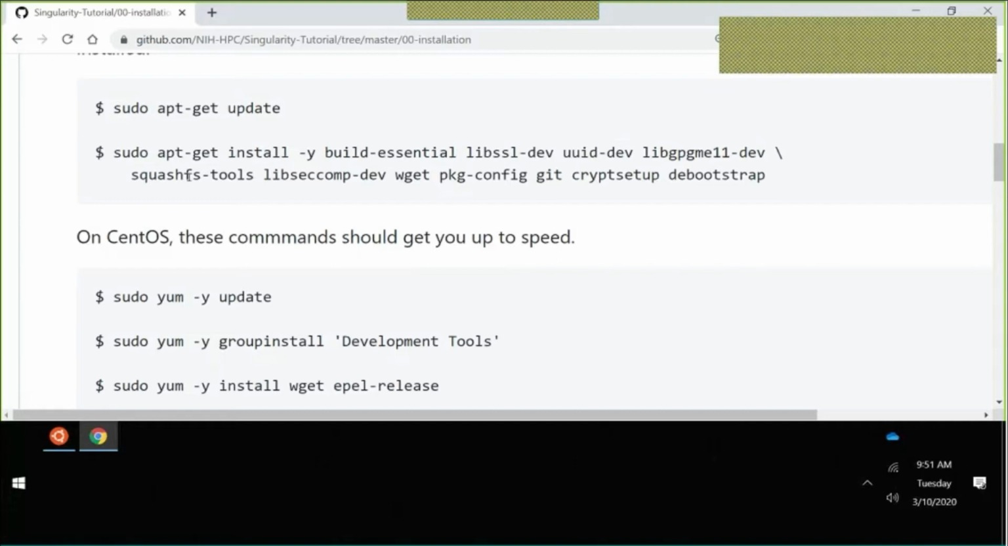squashfs-tools: the file system that Singularity runs in is a squash file system. It's a compressed file system. So when we start downloading containers and looking at them, they're just single files. Within that file lives an image, which is a file system, a squashfs. Seccomp is used for some security features we're not going to really get into. wget is the program for downloading stuff. We're going to definitely use that.